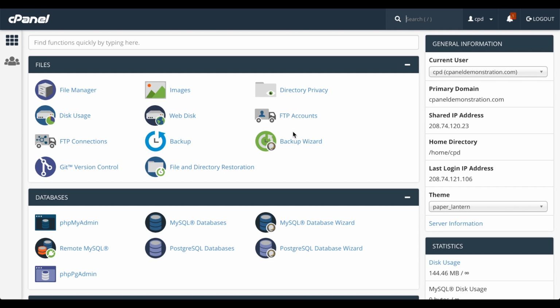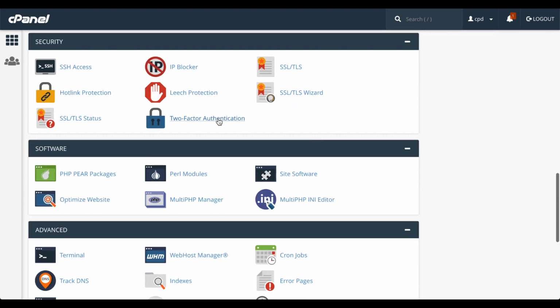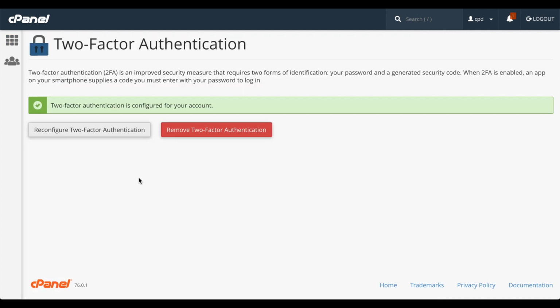Let's go back to the two-factor authentication interface. The interface now displays two options. Reconfigure two-factor authentication lets you go through the setup process again. This is useful if you replace your smartphone or want to use a new authentication application.